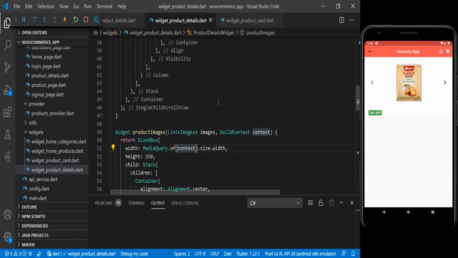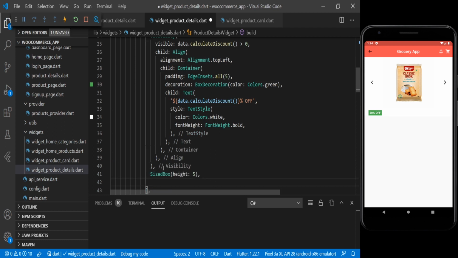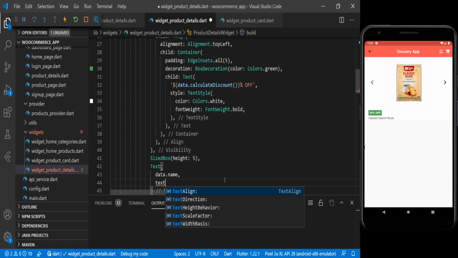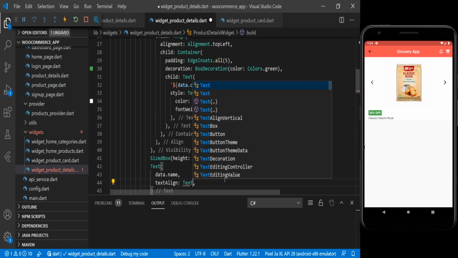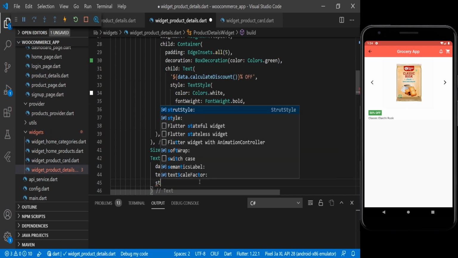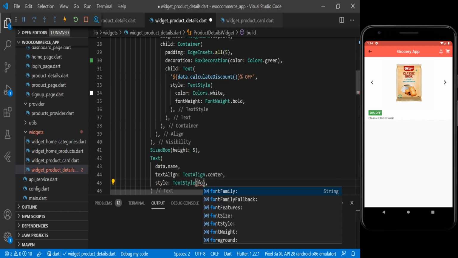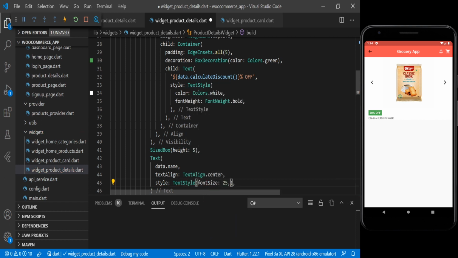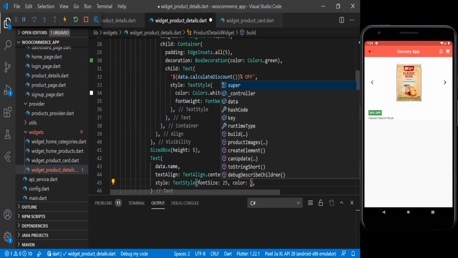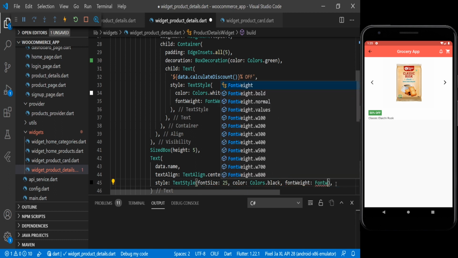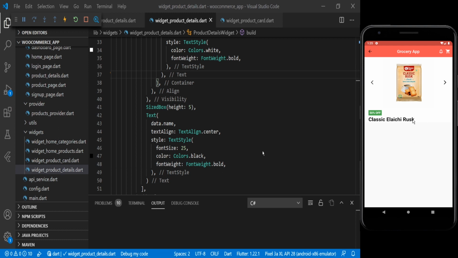Now we will show the product name here, and here we will have a SizedBox. And then we will have the Text widget, and here we are passing data.name. You can see that the product name is coming, but we have to do the styling. For that we are using textAlign, and we are using TextAlign.center. And then we will have the style, and for the style we are using TextStyle. Here we will have the fontSize, and we are using 25. Then we will have the color, and we are using Colors.black. Then we have fontWeight, and we are using FontWeight.bold. Now you can see the style has been changed.